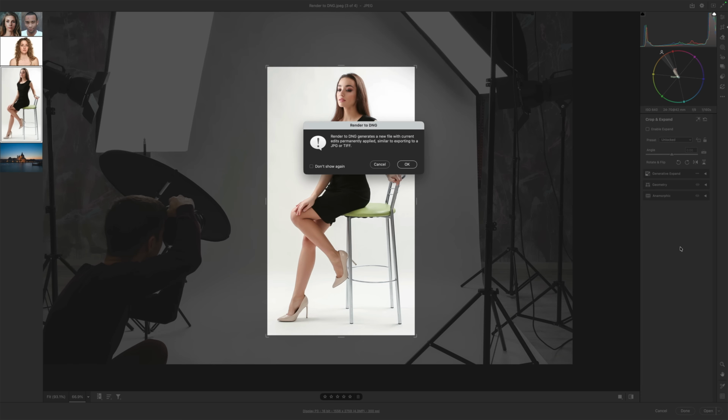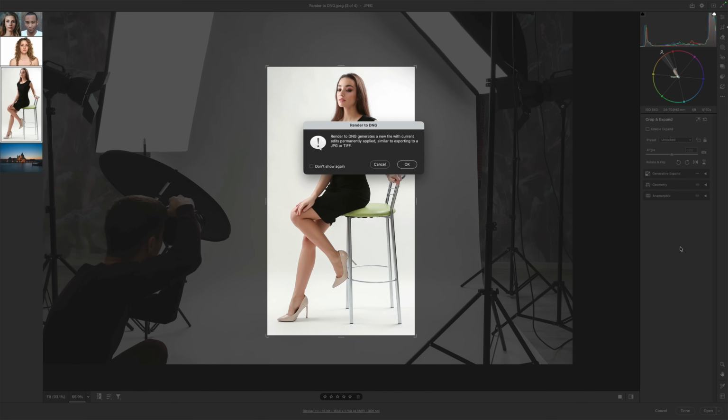And this is important because it says that render to DNG generates a new file with current edits permanently applied, similar to exporting a JPEG or a TIFF. And this is important. So any of the edits that you apply to your photo, including the crops, including the masks, everything, when you select render to DNG and you click OK on that dialog, what we're going to do is create a TIFF file, and then wrap that TIFF file in a DNG wrapper. So any previous edits you have, they're going to be baked in. And so let me show you the benefit here. I'll go ahead and click OK.